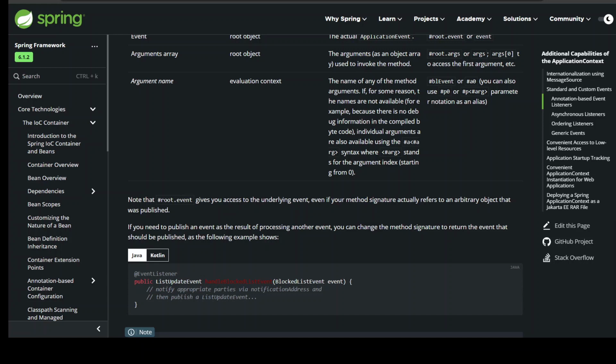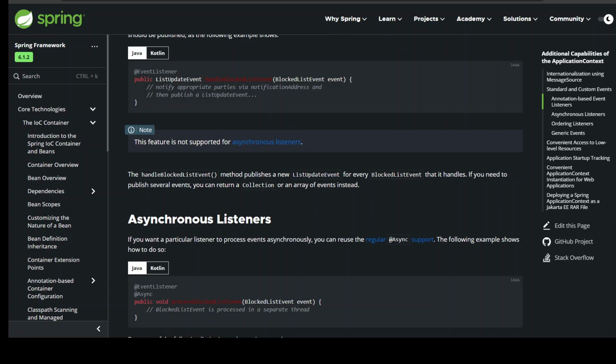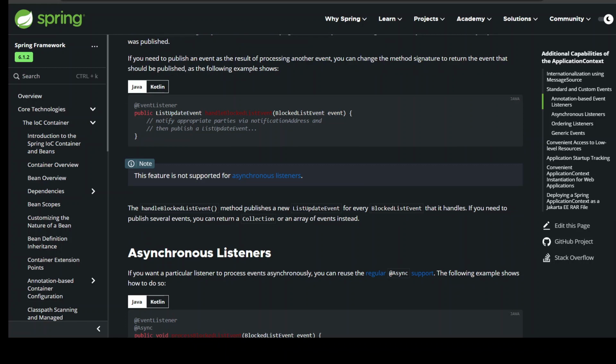If you need to publish an event as the result of processing another event, you can change the method's signature to return the event that should be published, as the following example shows. public ListUpdateEvent handleBlockedListEvent(BlockedListEvent event) { // notify appropriate parties via notificationAddress and then publish a ListUpdateEvent... } This feature is not supported for asynchronous listeners. The handleBlockedListEvent method publishes a new ListUpdateEvent for every BlockedListEvent that it handles. If you need to publish several events, you can return a collection or an array of events instead.